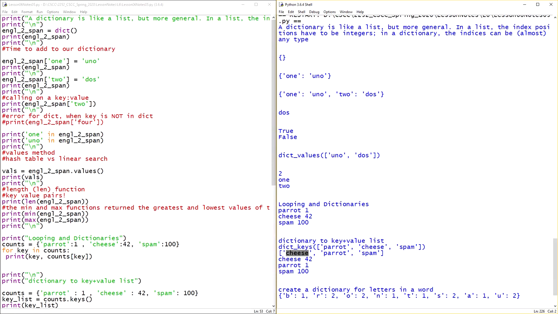Now, they could be more daunting at first, but remember, when you work with lists, the index positions have to be integers. So your objects sit in index positions. In a dictionary, the indices can be almost any type. That'll make more sense as we go through this lesson.